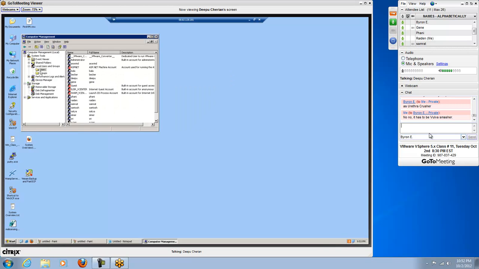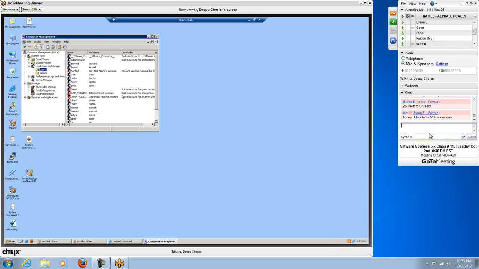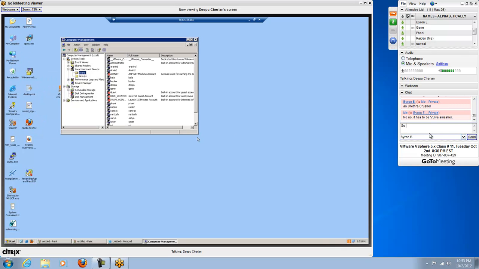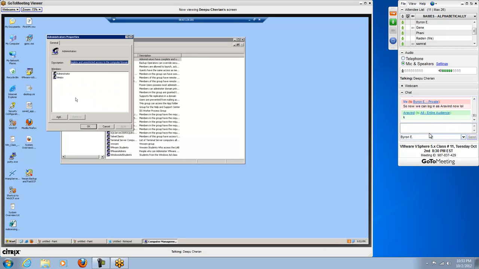Here is what you have to do. Go to the users, new user, create a user called Aravind. You don't need to put anything here. Give a password, welcome1. Uncheck this. Do these two things: user cannot change password, password never expires, and create. So now the user Aravind is created. Once that is created, you go to the administrators group. There will be an administrators group here, and add that user to that group.